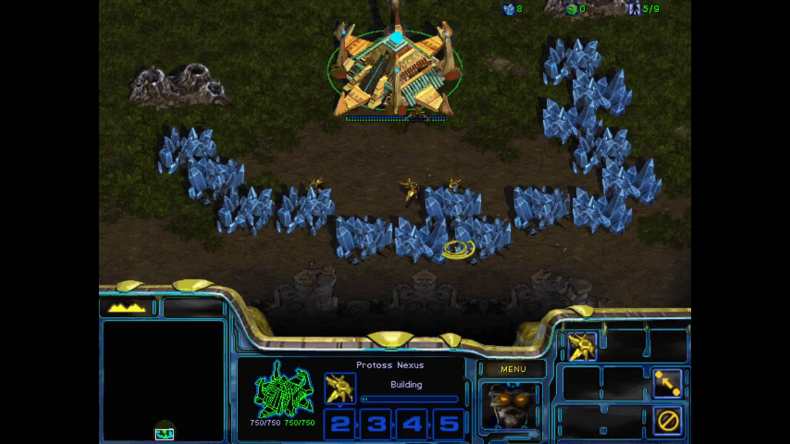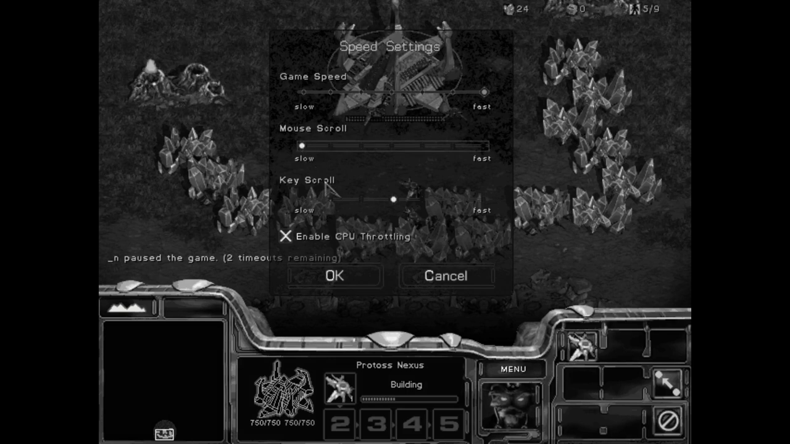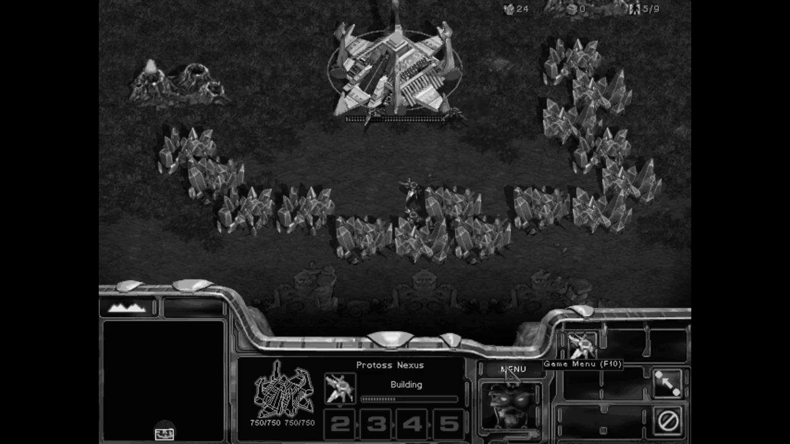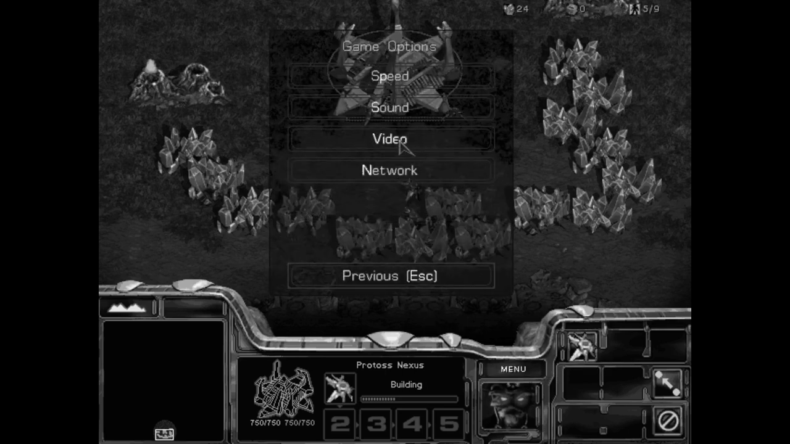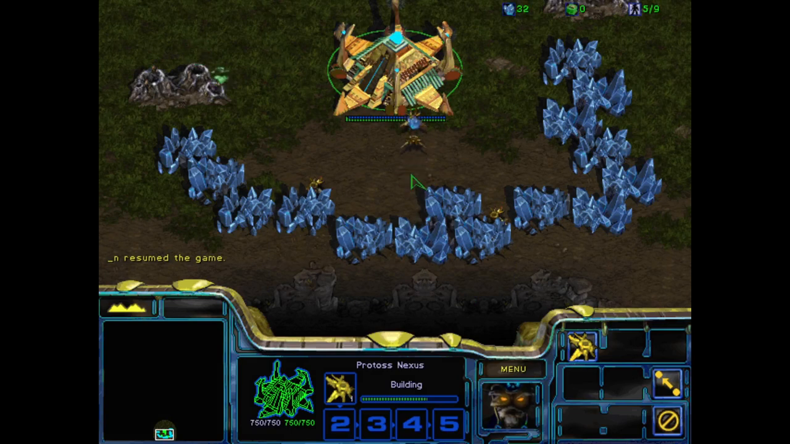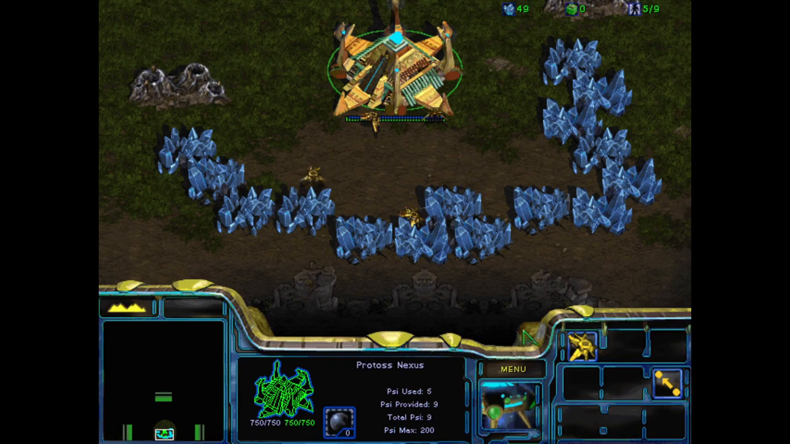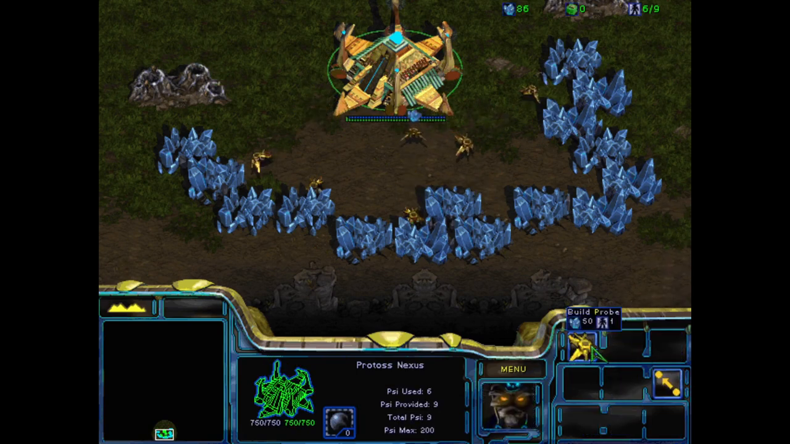Create a probe. Speed. Mouse scroll, CPU throttling. Sound. No music. Let's make digital volume a bit lower. Okay. And video, nothing to change here. Resume game. Another probe. The speed is really great. More probes.